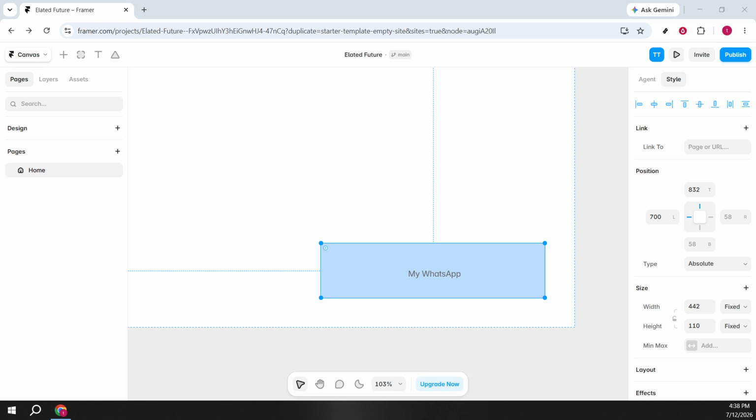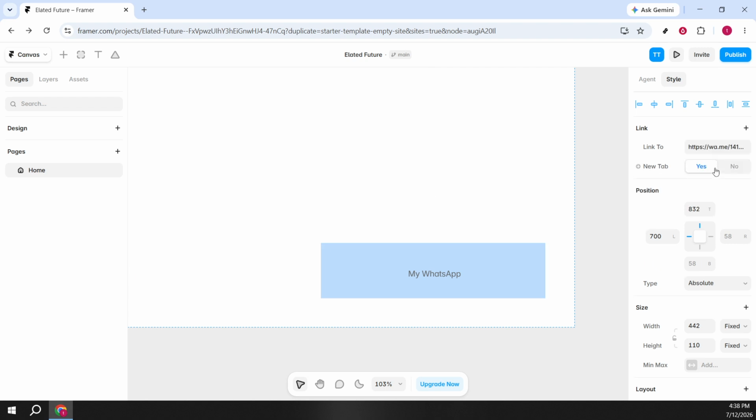https://wa.me/ followed by your full number, where your full number is your complete phone number with country code and no symbols or spaces. If you like, you can include a pre-filled message by adding ?text= followed by your message, properly encoded, to the end of that URL.